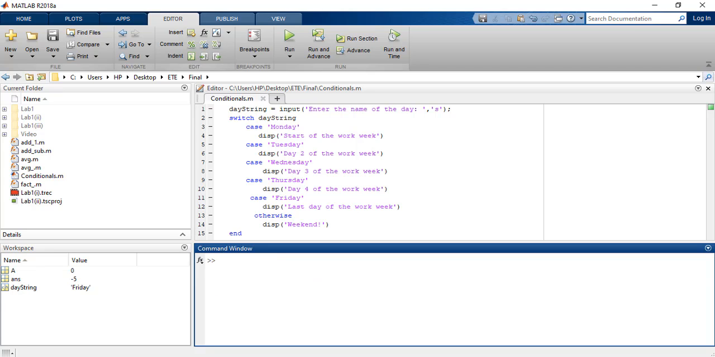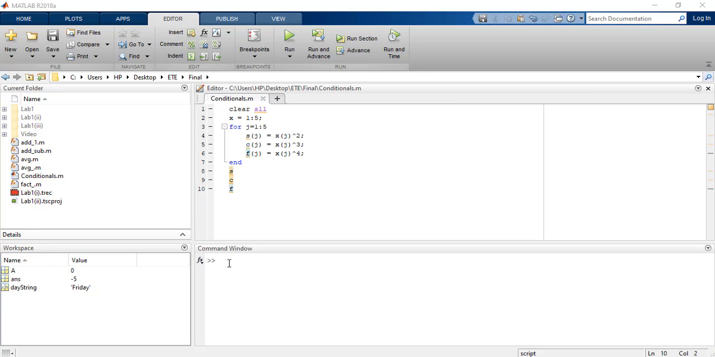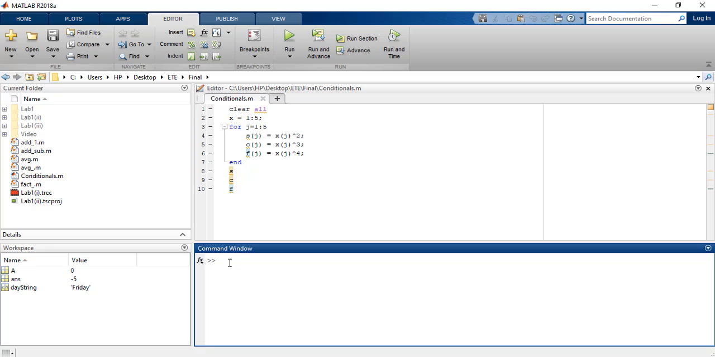So we'll now move on to the for loop. In the for loop, I just write the code. So in the for loop, what will happen when we run this?